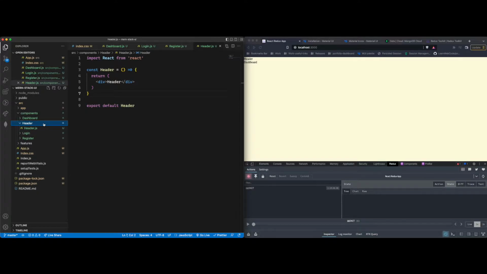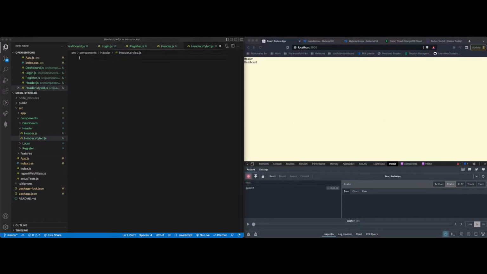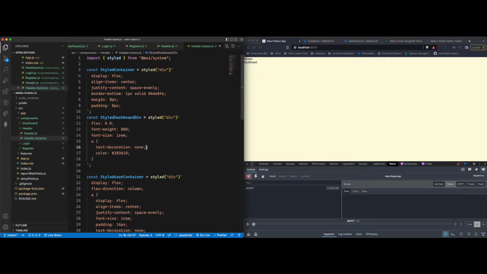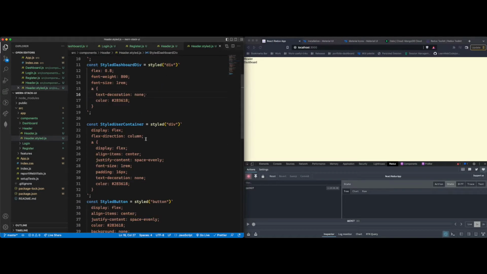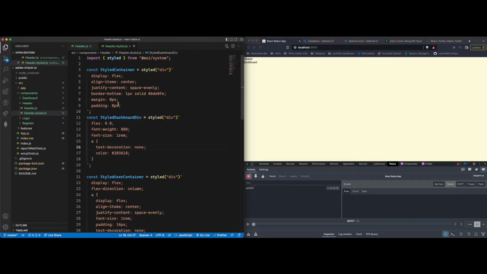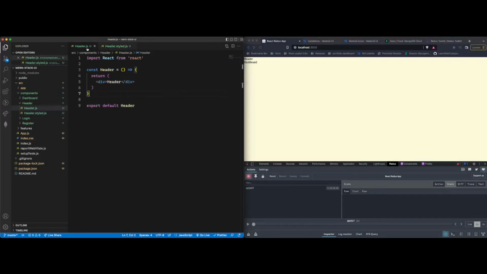I have prepared all of the styles already. So I'm going to create a new file in the header folder and name it header.style.js. Here I'm going to copy a bunch of code and paste it right there. These are all of the ready-made styles that I worked on earlier. This will save us a bunch of time, and we will just focus on what matters the most. Let me close these, close that one as well. We'll keep header as is.